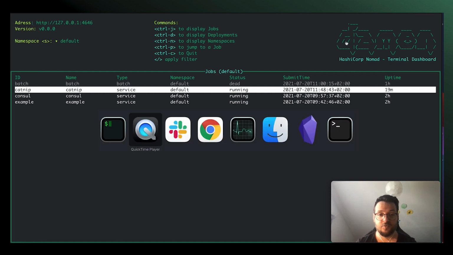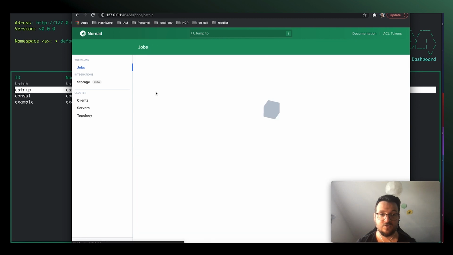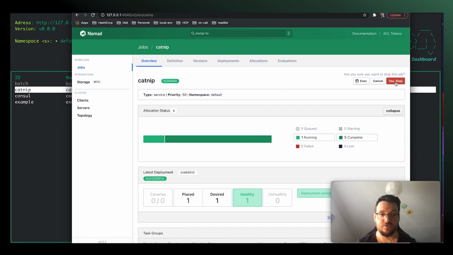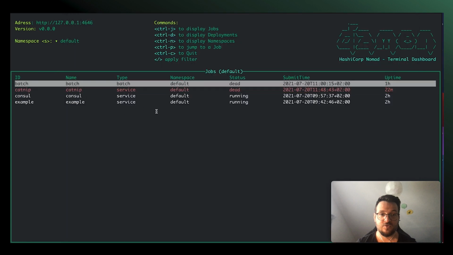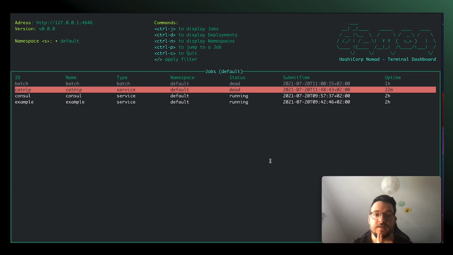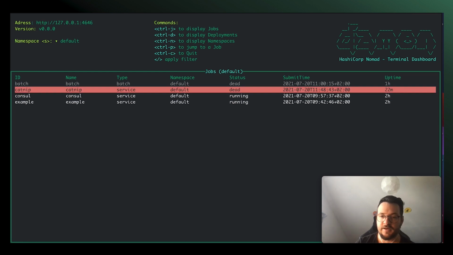And I want to quickly show that. So if we go to jobs, we choose one and we stop it, you will immediately see that the color changes, right? Yeah, so this is similar for deployments, everything else. If they're pending, they will be displayed yellow and so on.